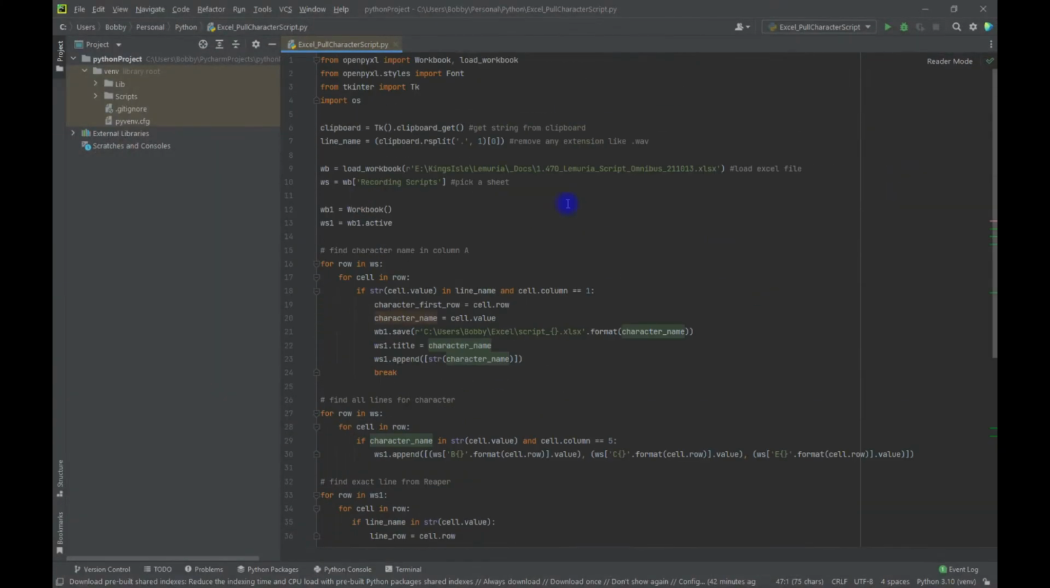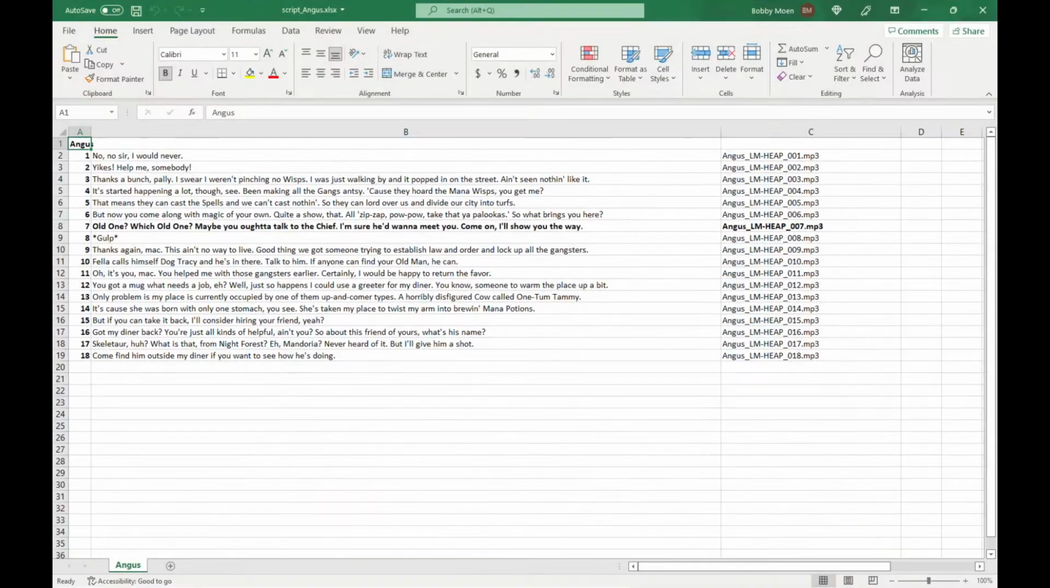Here's the Python script. First, I import all the modules I need for this script, and then refer to that clipboard to get the region name, take off any extension like .wav or .mp3 that might be built into that name, and then use that name to search this document. This is the master script. Let me show it to you.